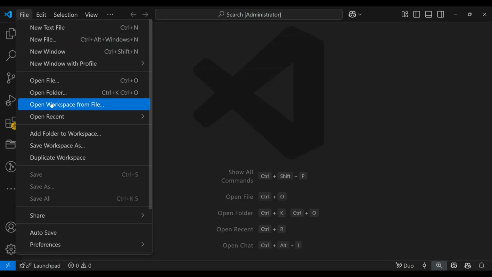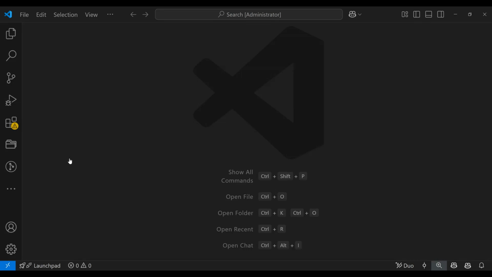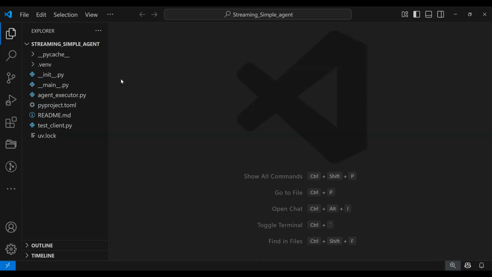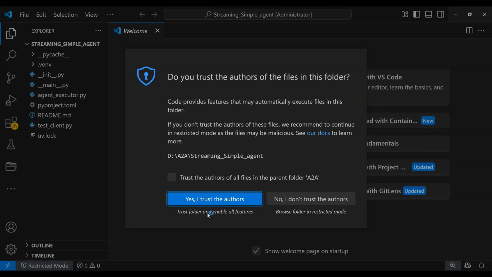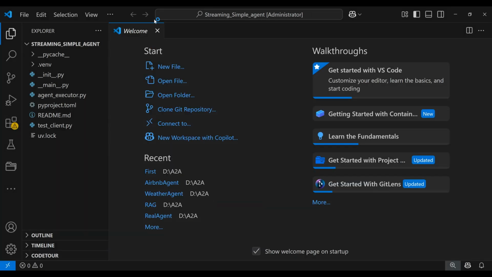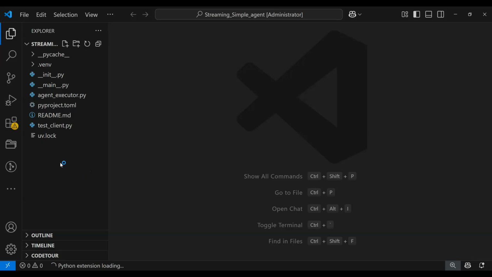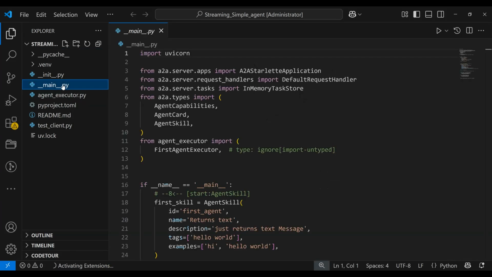So I'm going to open the folder, and then here I will open the A2A and then streaming simple agent folder. Okay, so now it's opened. Now the streaming simple agent is opened. Okay, I will close this file. Then first we need to check in the main.py file, which is our server configuration file.